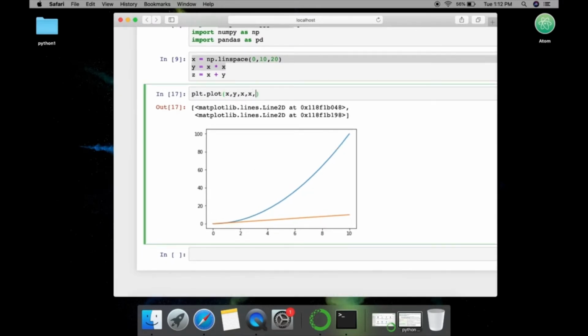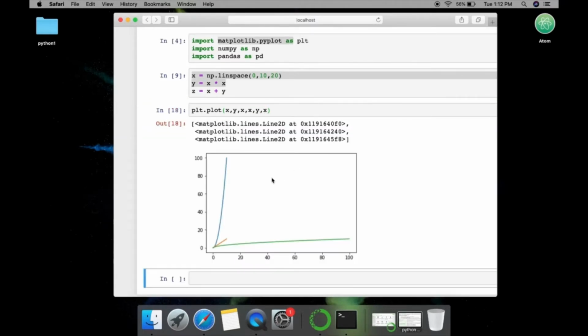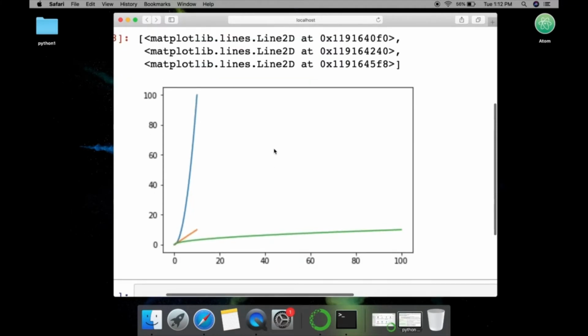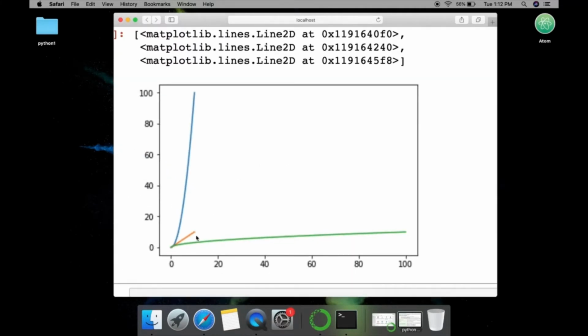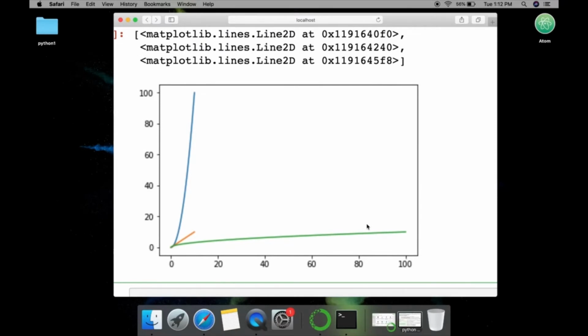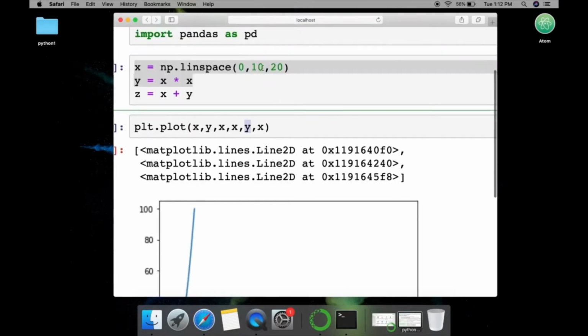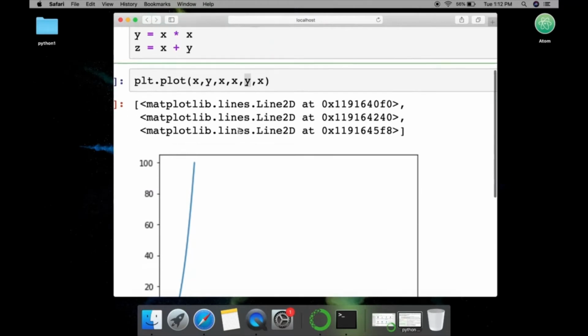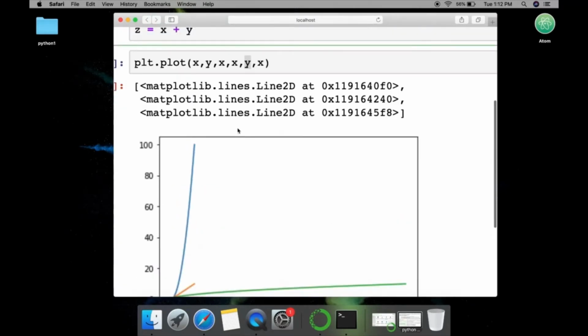You can also add another pair here, like y comma x, and you will have this one. If you notice this orange curve, it ends up here. That's because the maximum value of x is 10, and the x-axis is now also increased. Before we had a maximum of 10, now we have 100, because we also require y on the x-axis, where the y value is maximum 100 and the x value is maximum 10. So that's how, in a single plt.plot command, you can plot any number of curves.